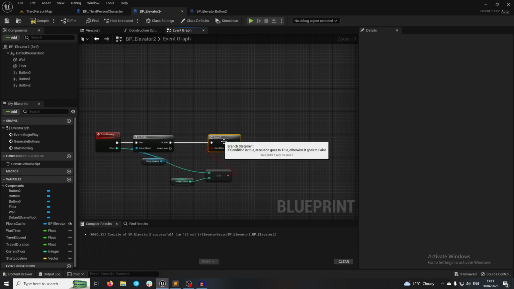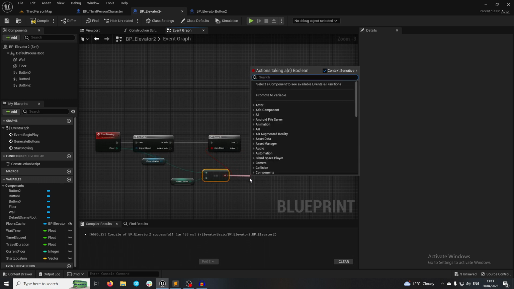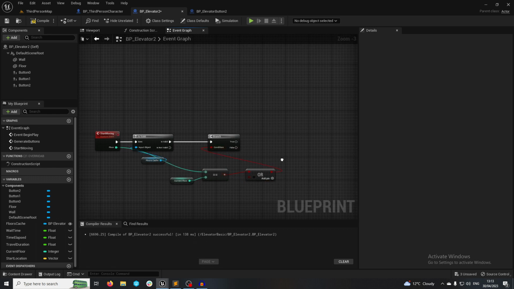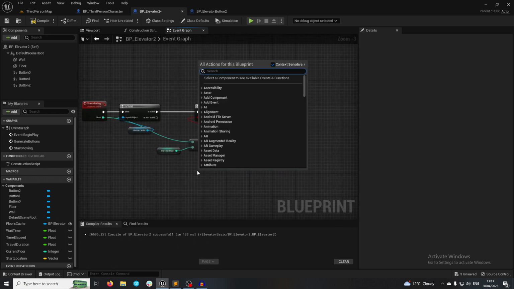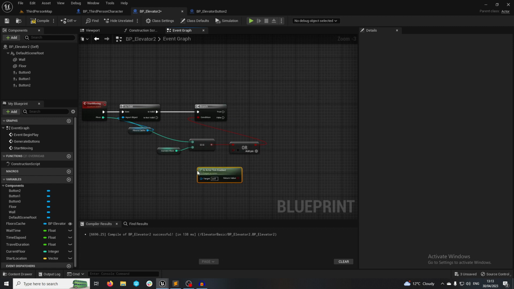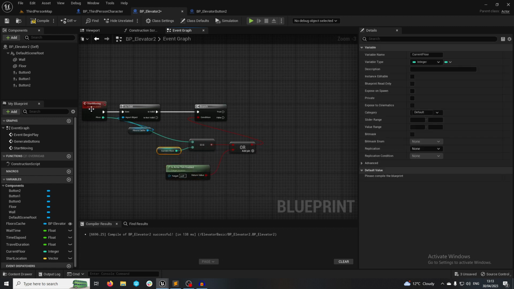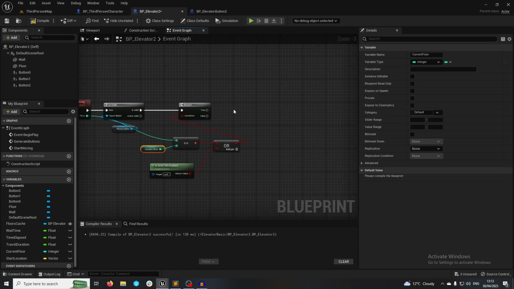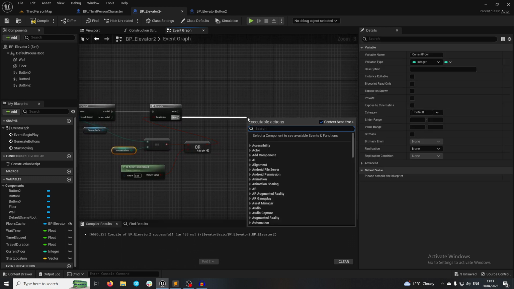Okay, and we're also going to do another check of this. So, or, and plug that into the if. Is actor tick enabled? So if it is moving, or the floor that we want to move to is the floor we currently are, don't do anything. Don't run the rest of the code.